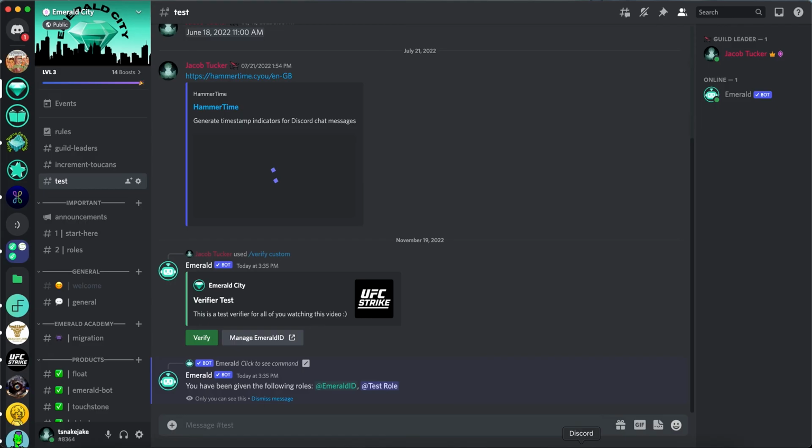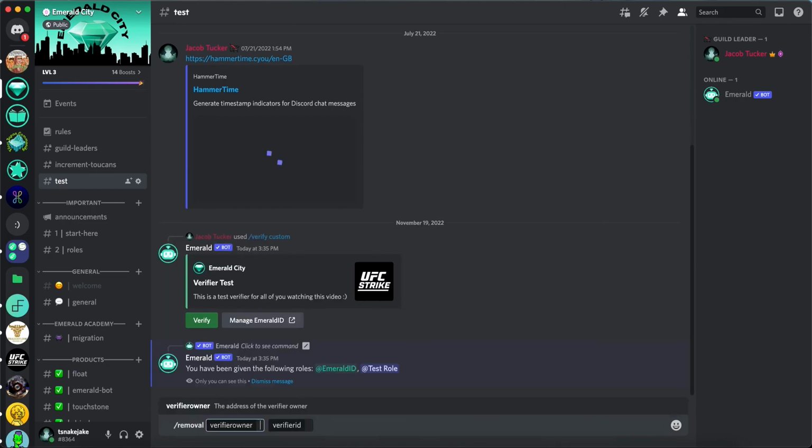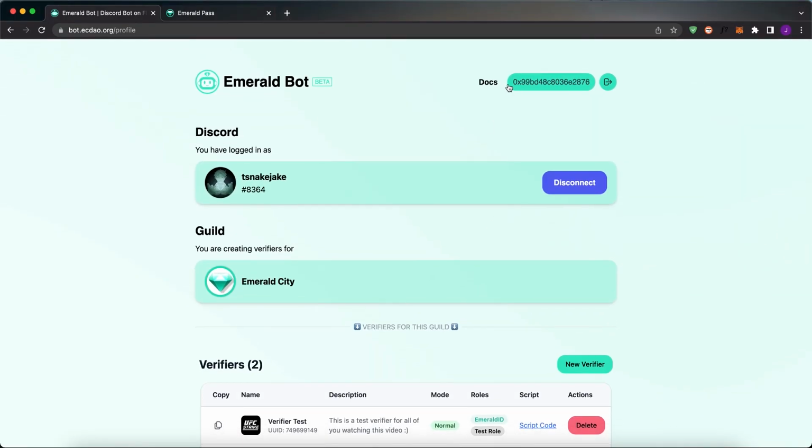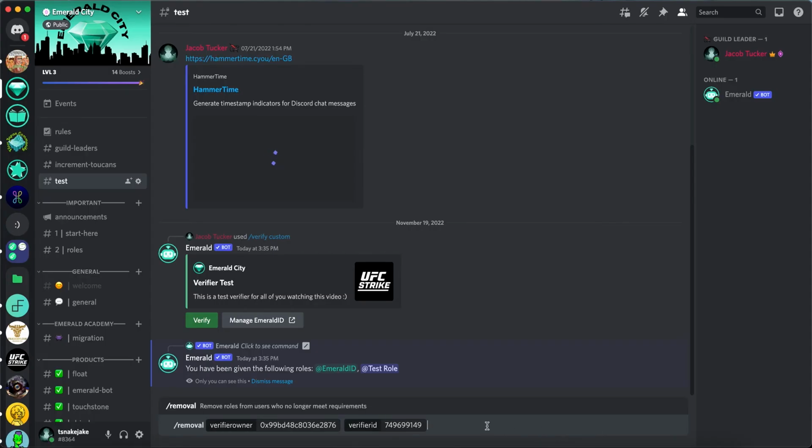So in order to do that, what you do is you do slash removal. Now we're gonna make this process easier for you in the future, but the verifier owner is essentially your address that you created the verifier with. And the verifier ID is actually the ID below the verifier. So if you go ahead and paste those 2 things in and you run this command, it will actually remove all the users from both these roles that no longer meet those requirements.